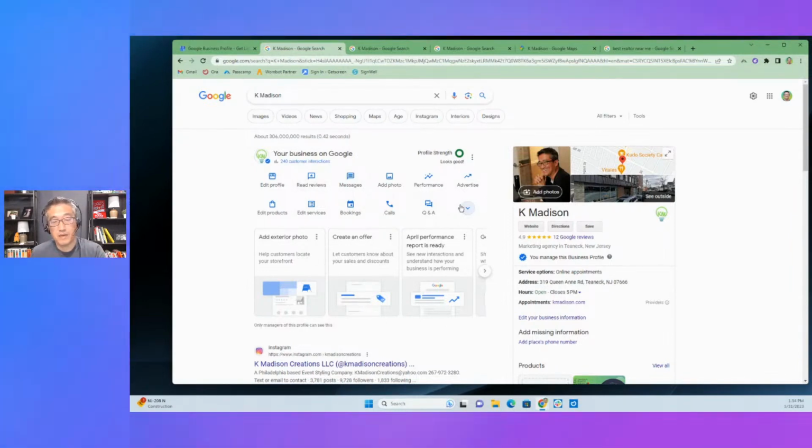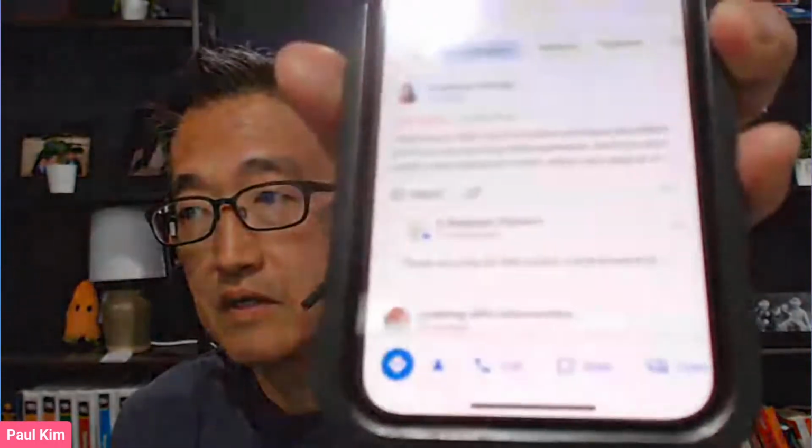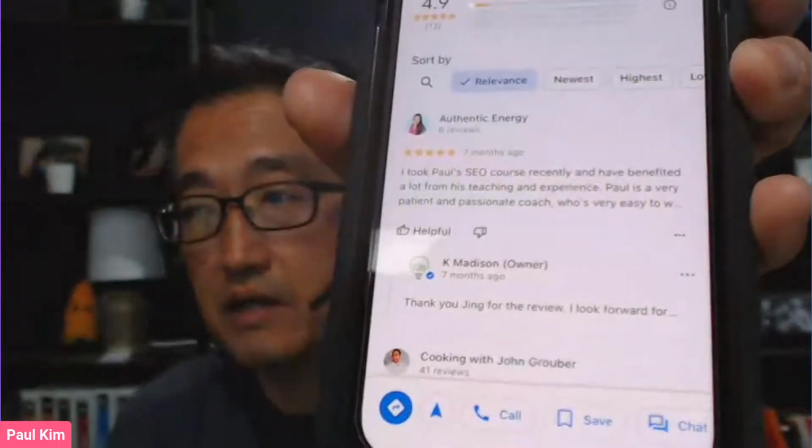On the Google Maps on your mobile, it's a matter of going to your Google Business profile. Then you scroll up, and where it says reviews, click on reviews, and right there you have the opportunity to respond. So for the ones without a response, you will probably have a button that says respond.